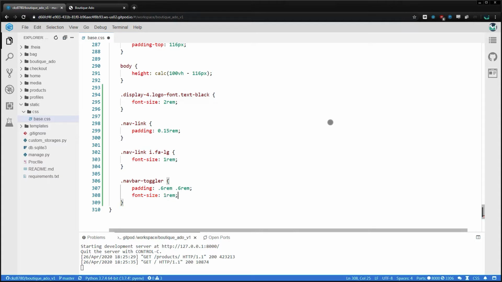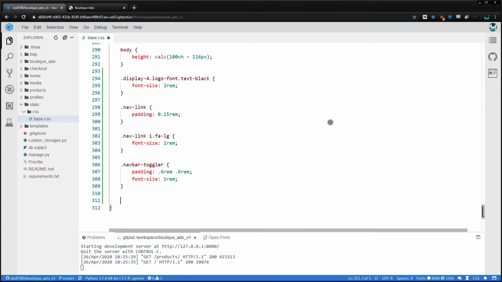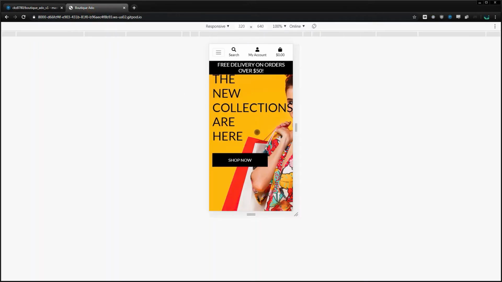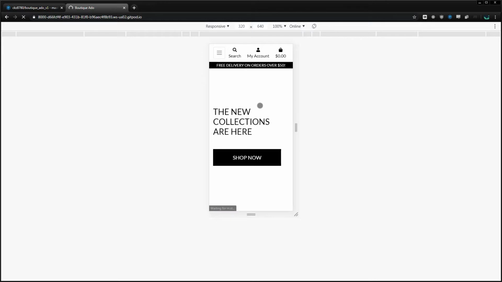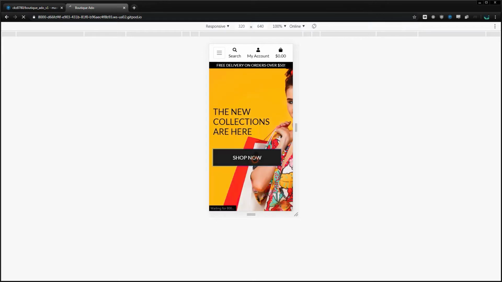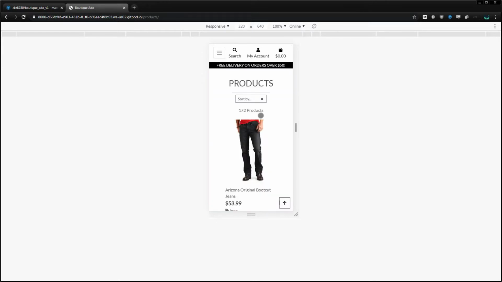Last, I'm going to reduce the font size of the delivery banner to 0.9 rem so it won't wrap even on the smallest modern screens. This will tighten the whole navbar up and reduce the font sizes on mobile screens. Let's see how that looks. So that looks a lot better.